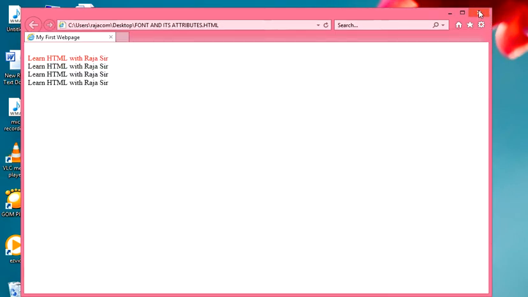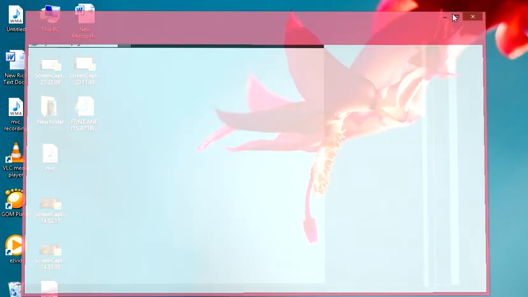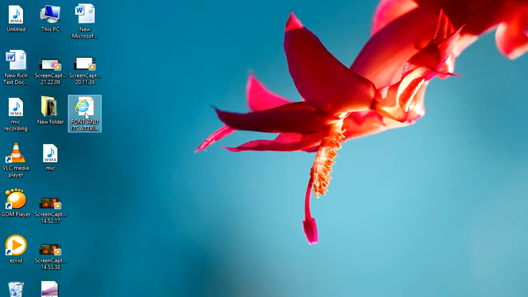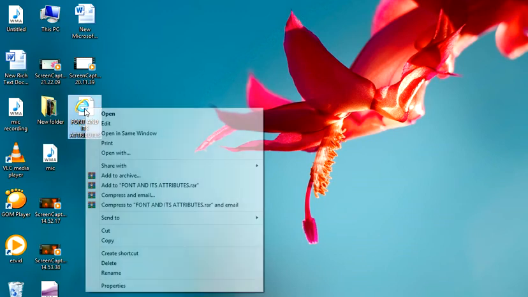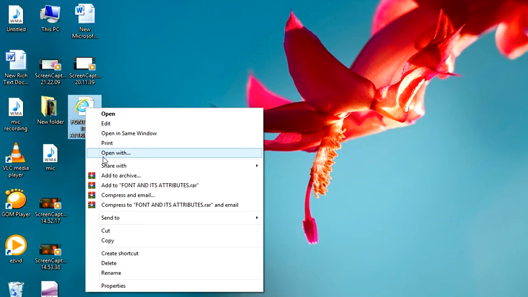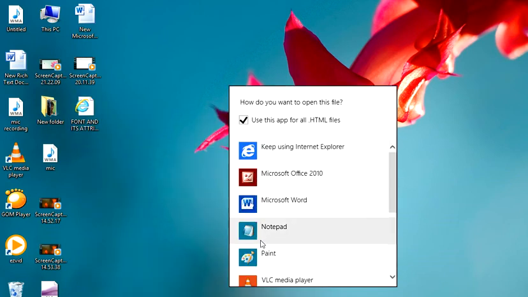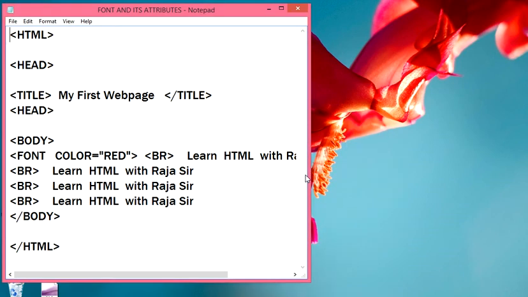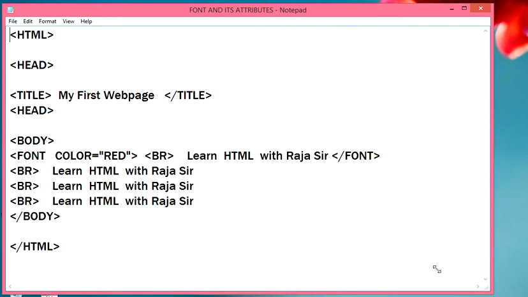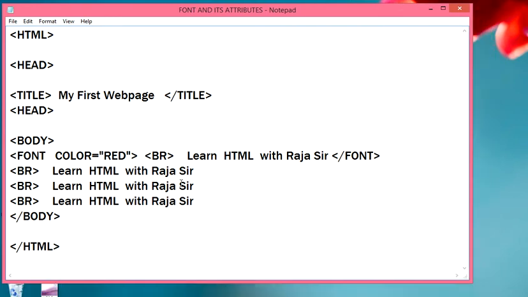So suppose you want to make all lines a different color. So how to make changes? Right click on this file, open with, and select the notepad option. This one is notepad. Yes, and you can find your code is there. So these are all the code.